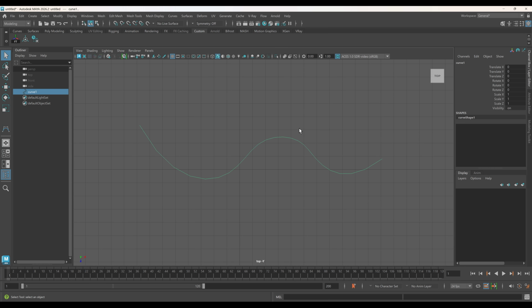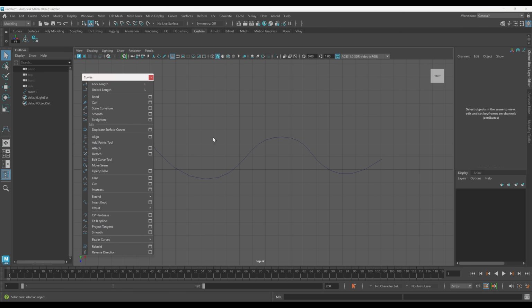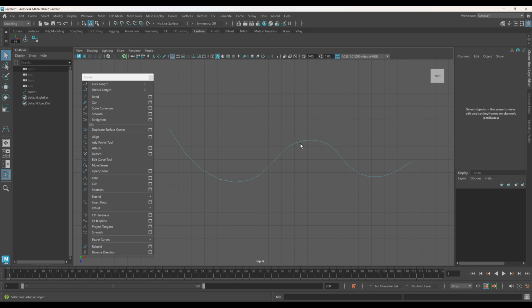Now let's look at some curve editing tools. Open the Curves menu from the top menu bar. We will focus on several commonly used functions. First, let's look at Attach and Detach. Select the curve and switch to Curve Point mode. Choose a point on the curve and run Detach Curve to split it into two separate curves.